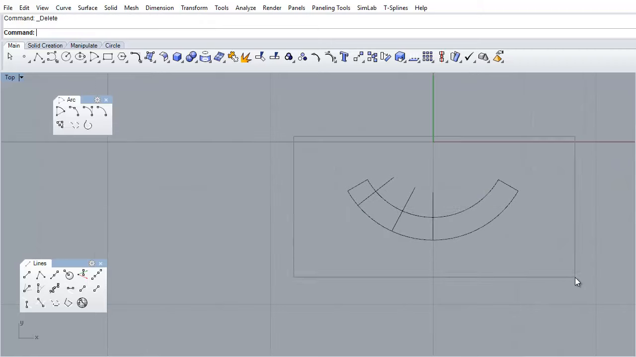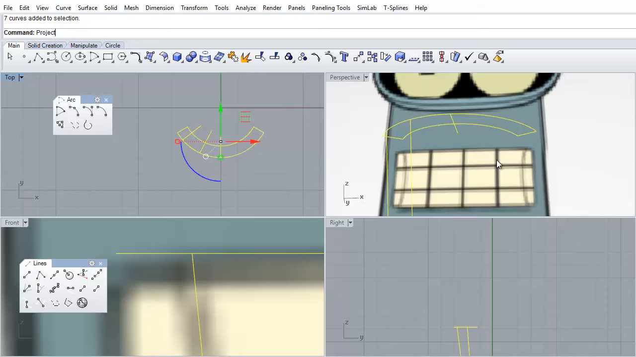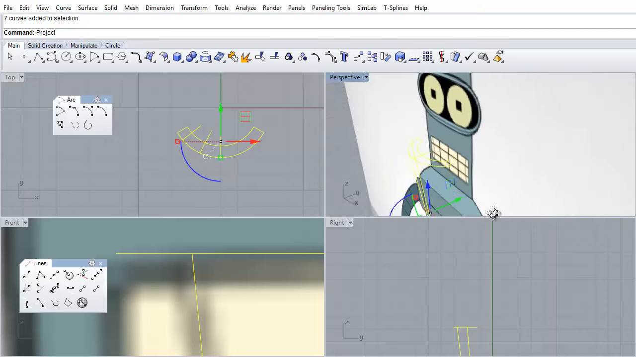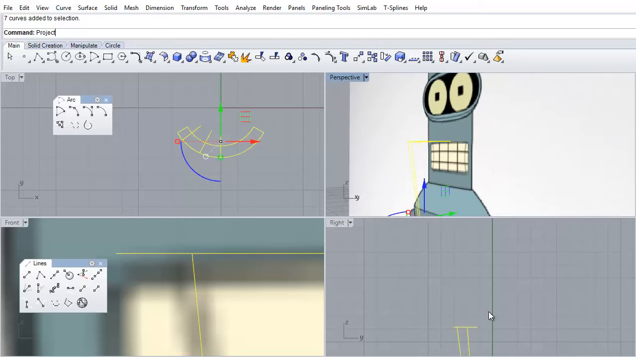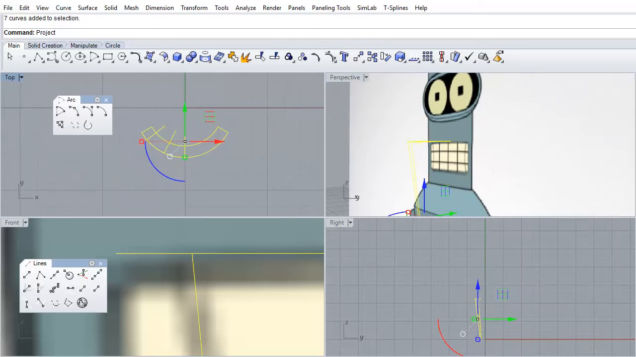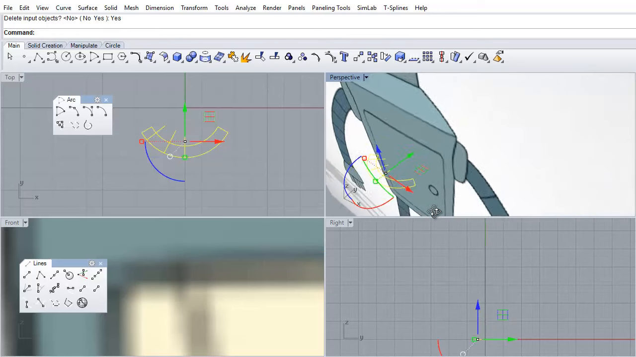Let's take all these curves and make sure that they're planar. So we're going to go project to C-plane. Let me explain why I'm doing that before I do it. Because we were snapping all over, our curves are all over the show. So we want the curves to all be on one plane instead of being up and down like that. So we go project to C-plane. C-plane is your construction plane. That's these squares that you see here. So do I want to delete that? Yes, I do. What that's done for me is put our curves nice and flat now.